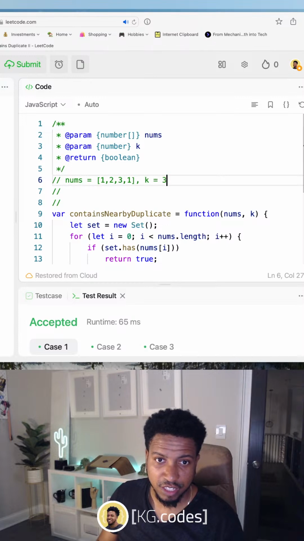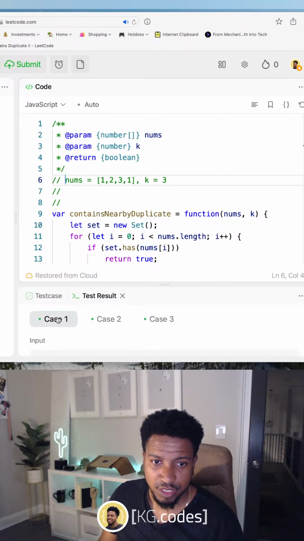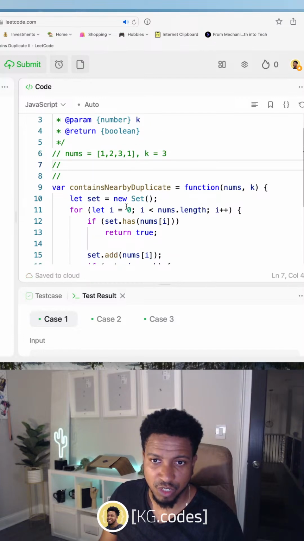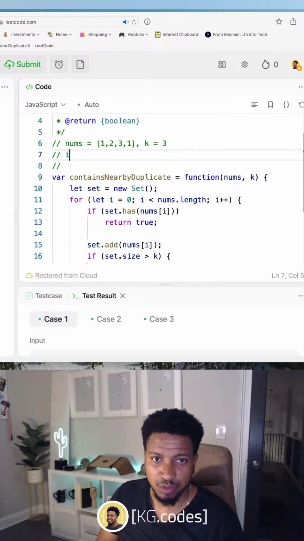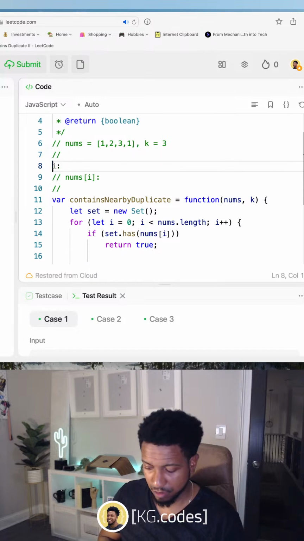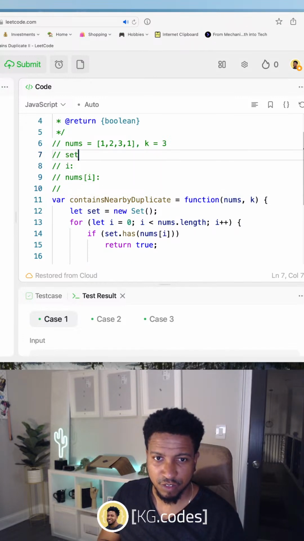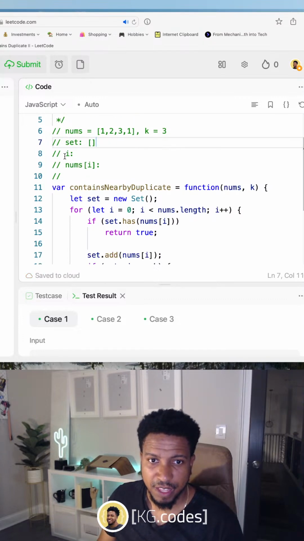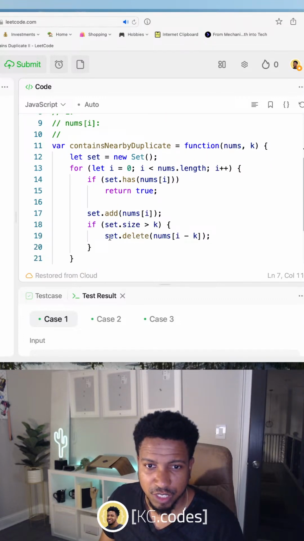So let's say this is the problem. Let's use this test case from case 1. This is the nums array. This is what k equals. Then what you want to do is keep track of your variables in the problem, and trace through as you're looking at the variables. So you want to know what nums[i] is. You might want to know what the set has in it. I think that's all our variables. Yeah, we just have a set.